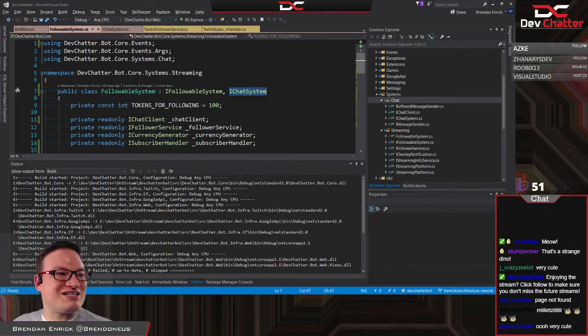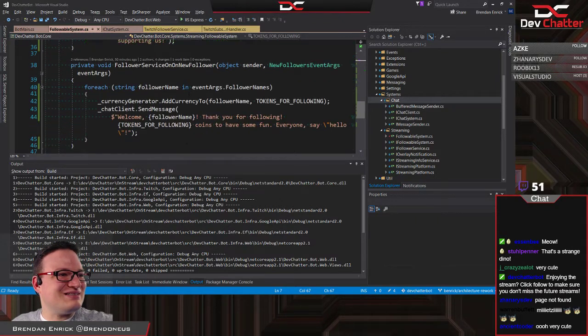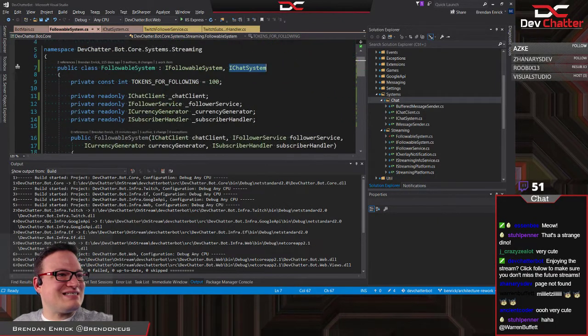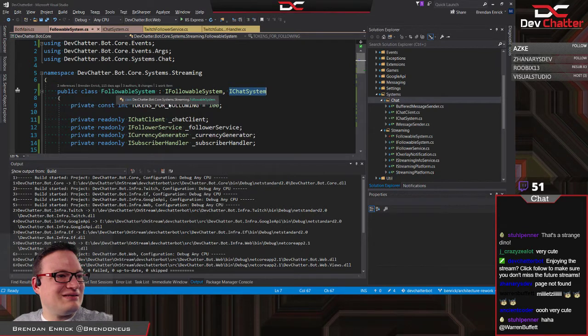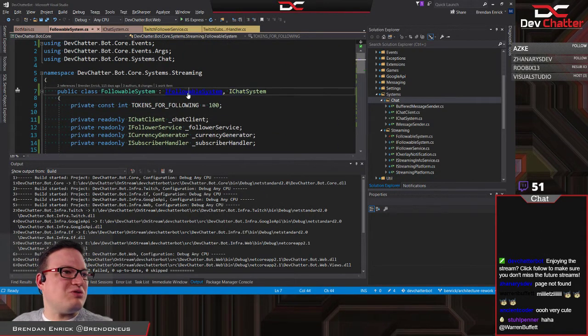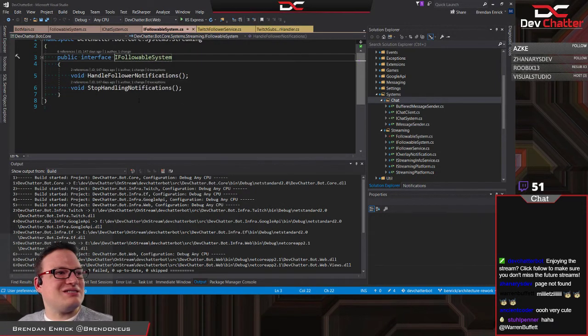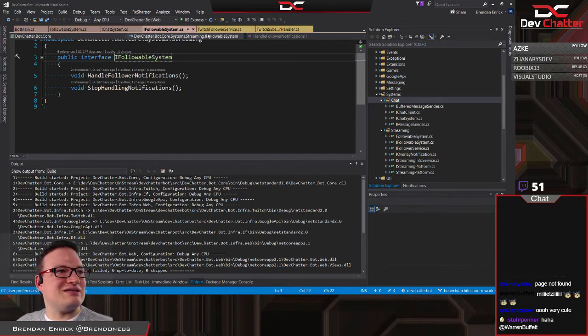Alright, so we want to actually put something in our chat system that's coming from this stuff. So what methods do we have? Do we have anything in here that is really a chat system? What do we actually have? What's in the followable system, for that matter? Handle follower notifications and stop handling notifications.